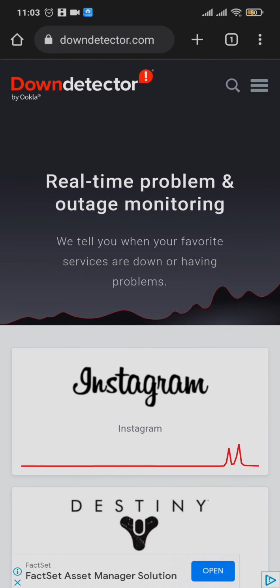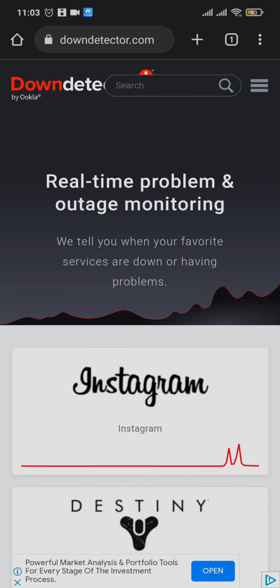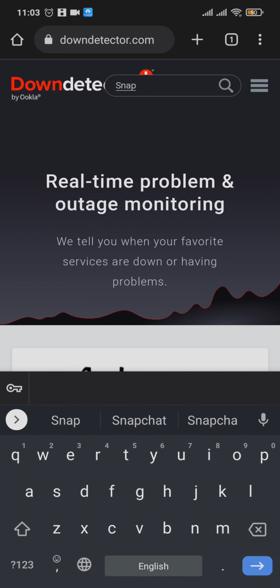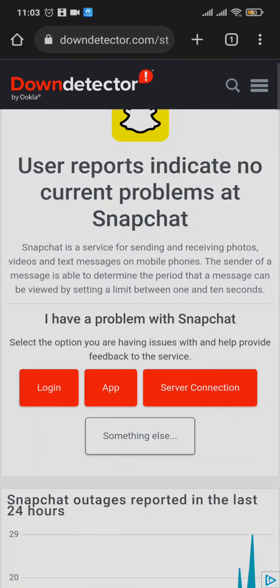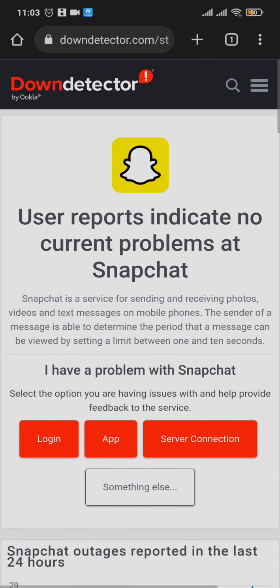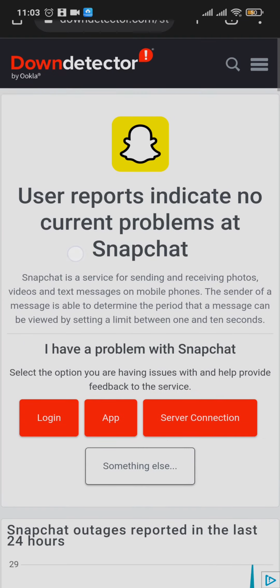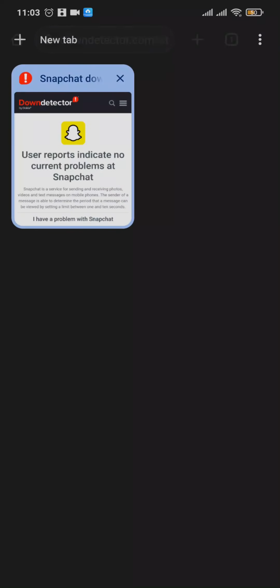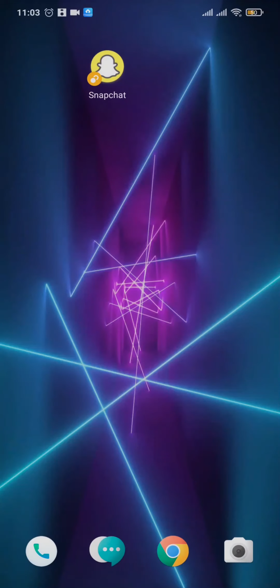If you don't see it, tap on the search bar on the top and search for Snapchat. And it's gonna give you a report. Currently it says reports indicate no current problems at Snapchat. If it says something like there is a problem with Snapchat, then that means that is the exact reason why you're facing this issue, because Snapchat is down.